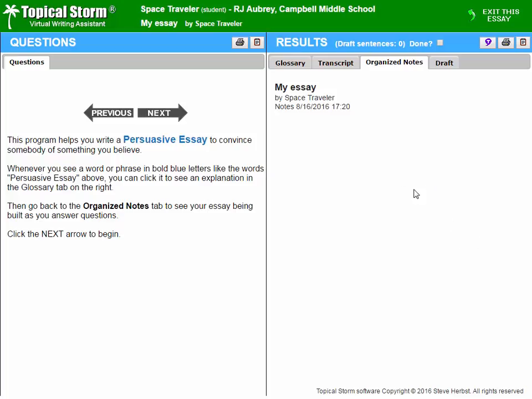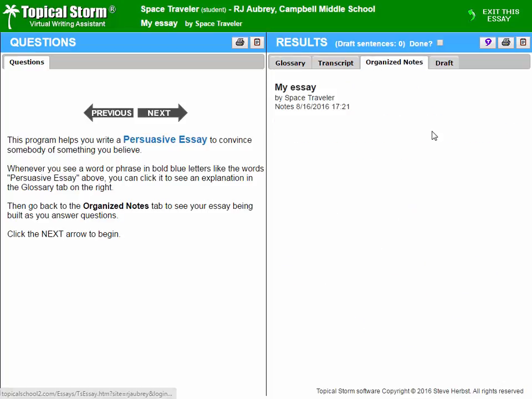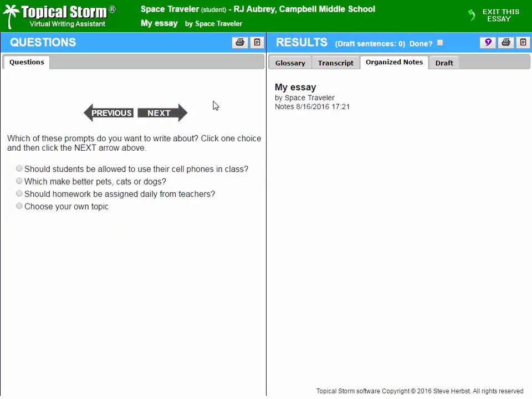And the first thing I notice is that there are these links in blue that will display information about the concepts that I'm hoping to learn about in order to write a persuasive essay. And it asks me to go back to this tab, Organized Notes, because that's where my output will appear. So let's click Next, and I see a set of questions. Which of these prompts do you want to write about?